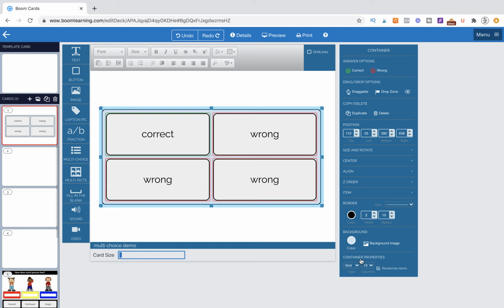Then we're going to come over to container properties, and we see that it is set as a grid and it has 10 columns. Okay, that's fine. It's randomized. You want to make sure it is clicked to randomize if you want your answers to be randomized in the play mode. All right.